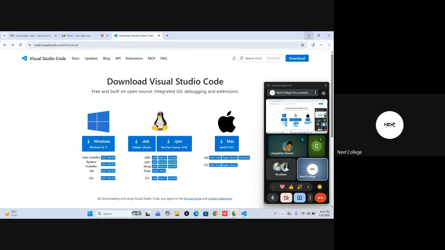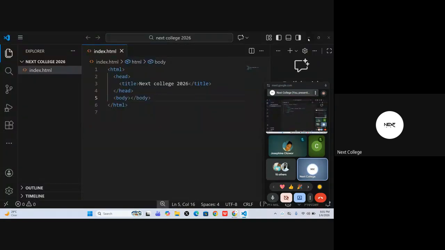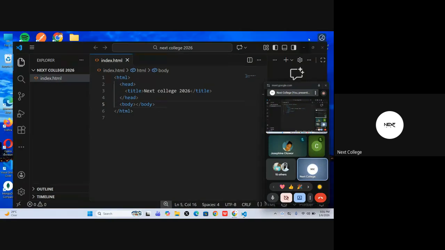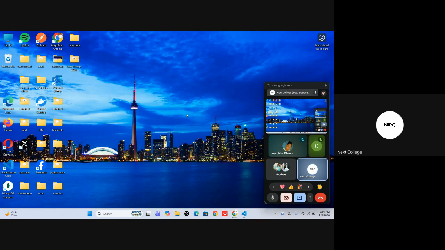I'm going to minimize this, and also minimize this. If you want to minimize, just click on this dash. Then I'm going to open my folder. Even if I open the folder, you can see that this folder and this folder are not the same. This one is showing one kind of file inside it, which actually is the HTML file. This one is more of a JavaScript React file. So I'm just going to double click on it to open it.